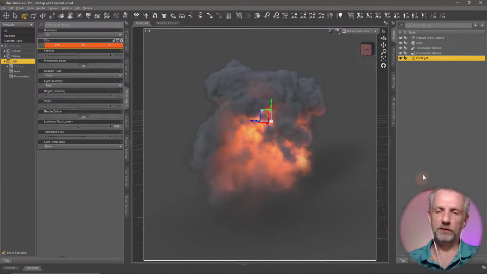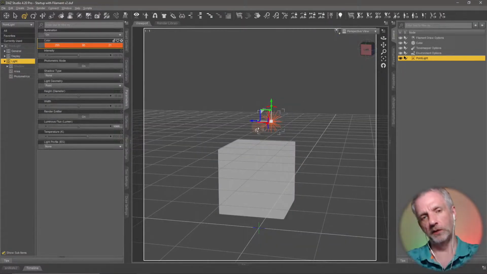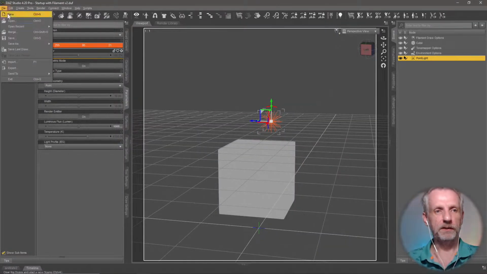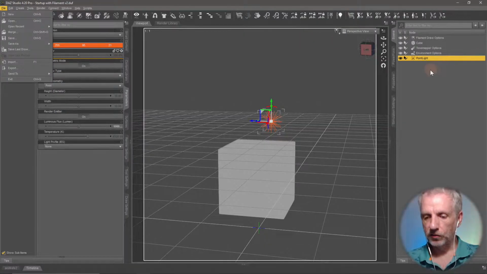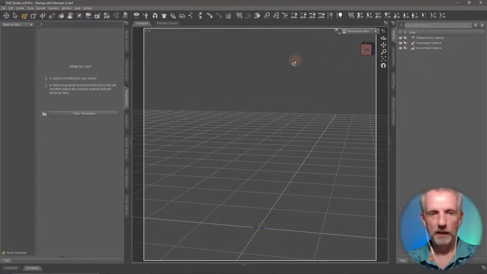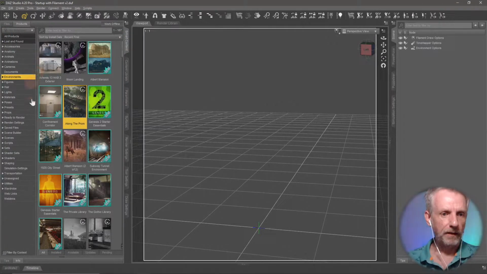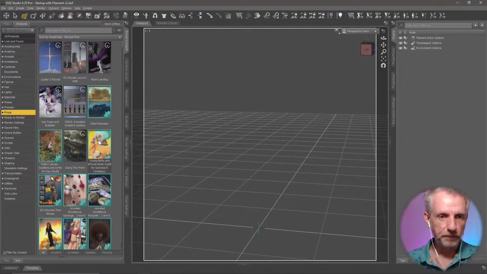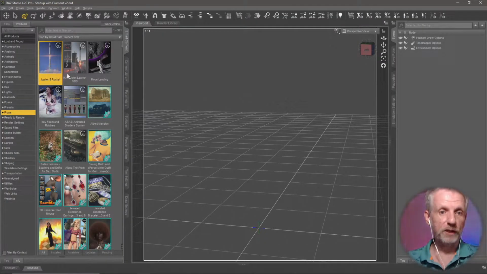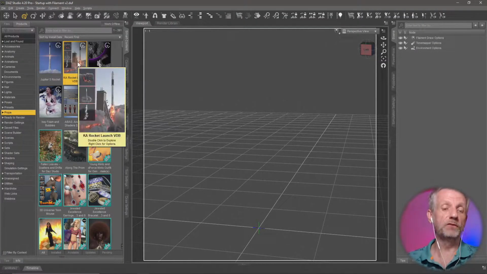Maybe I'll just go and show you this. We don't want to keep this, do we? I've explained this in the previous videos. I just wanted us to all be on the same page here. Let me take the point light away and the cube out as well, and find that product here. I think it's under props. There's Jupiter Rocket, and there's the KA Rocket Launch VDB product.